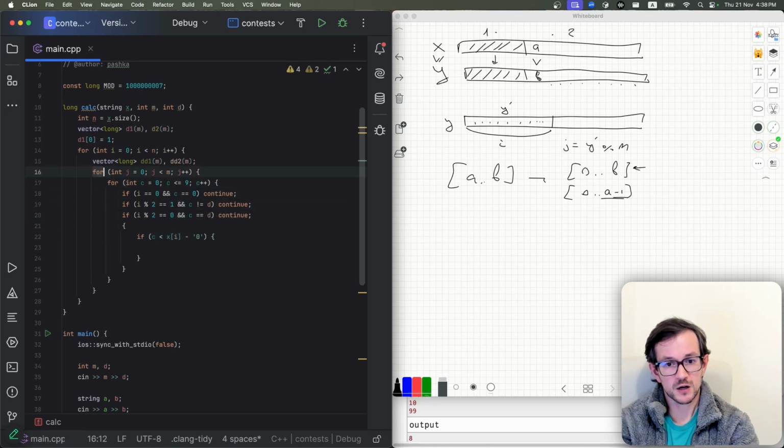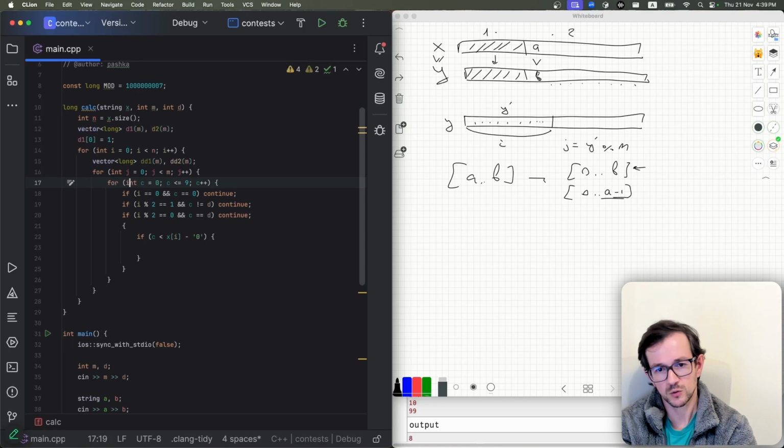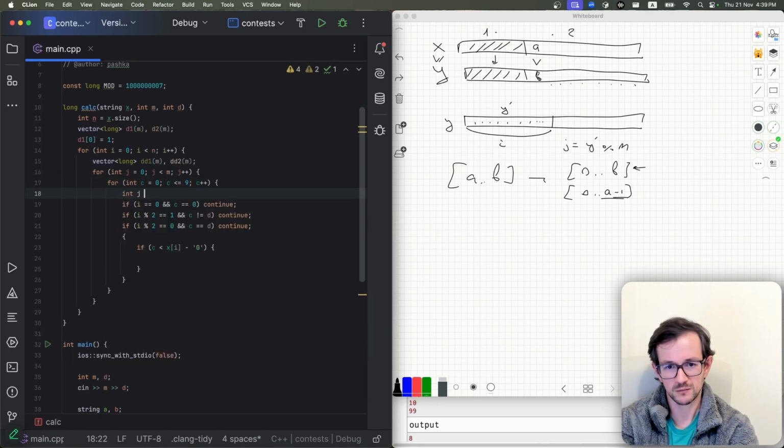So J is my current remainder modulo M. Let's calculate. My new remainder modulo M will be J multiplied by 10 plus C, modulo M. This is my old remainder. If I add another digit to the right, my new remainder will be multiplied by 10 plus C. Yeah?